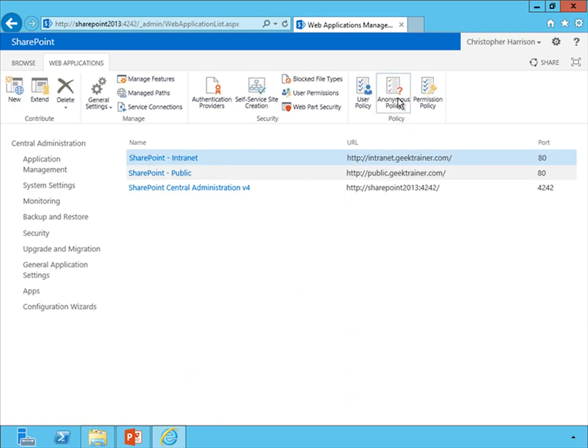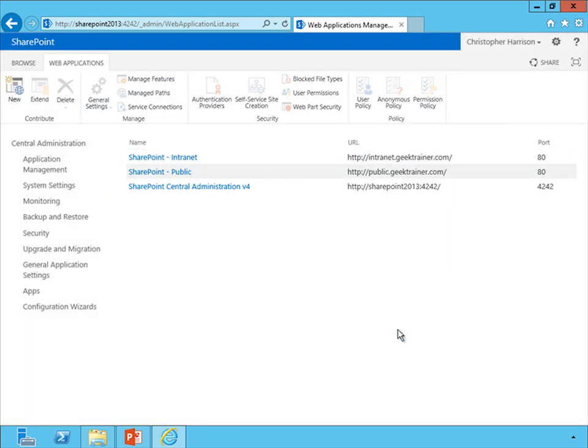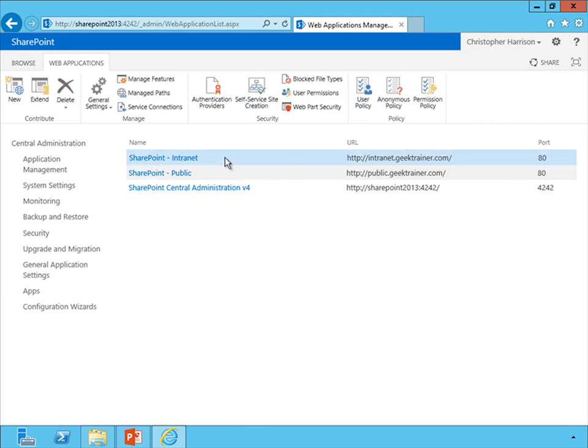Now, first up, you're going to notice my anonymous policy, and if I hit that, then from here, you'll notice that I've got my options for deny write, deny all, or none. So if I want to make sure that anonymous users are not able to write, put the little dot next to deny write, hit save. Done. Now the next thing is to apply permissions at a global level.